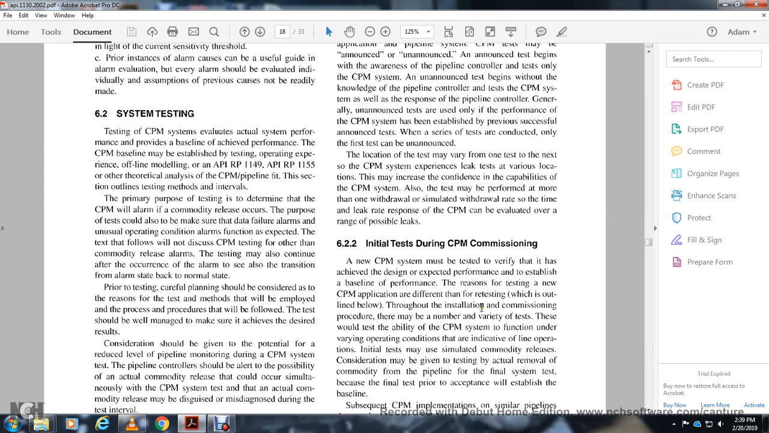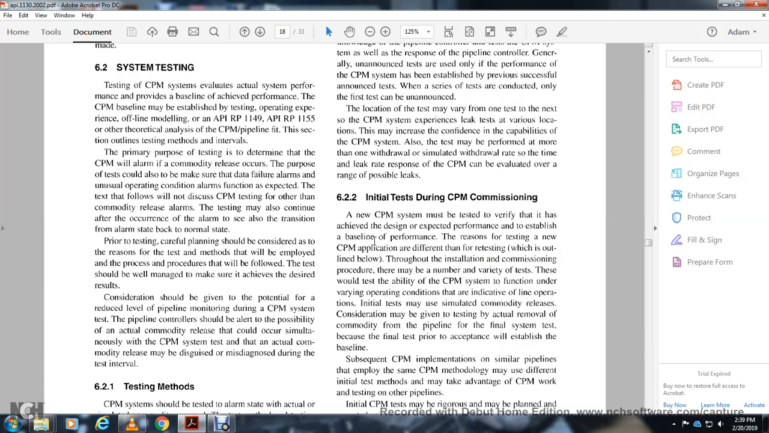Section 6.2.2, initial testing during computational pipeline monitoring commissioning. A new computational pipeline monitoring system must be tested to verify that it achieves the design expected performance and to establish baseline forms. The reason for testing a new computational pipeline monitoring application is different from retesting, outlined below. Through the installation and commissioning procedure, there may be a number of varieties of tests that would test the available computational pipeline monitoring system functions under the variety of operating conditions that are indicated for the line operation. Initial testing may be simulated with commodity release. This kind of simulation may give way to testing with actual removal of the commodity from the pipeline, with the final system test covering the final testing prior to acceptance to establish baseline.